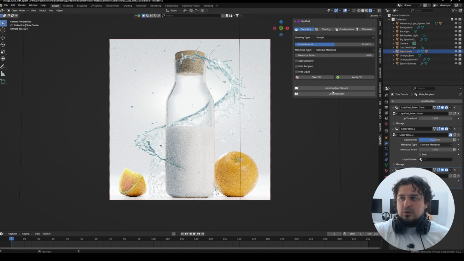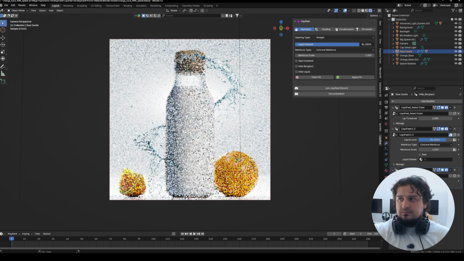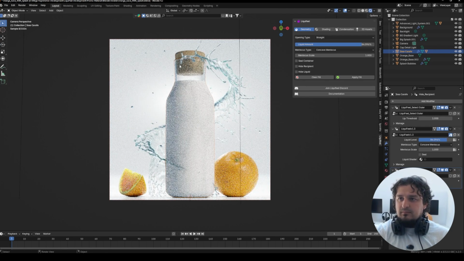Right out of the box you can see that the UI changed a little bit. We wanted to reorganize things just so we make it a little bit clearer. The liquid amount is controlled just like before, and I'm going to put it at like 80%. And you can notice here we have a new setting which is called meniscus type.